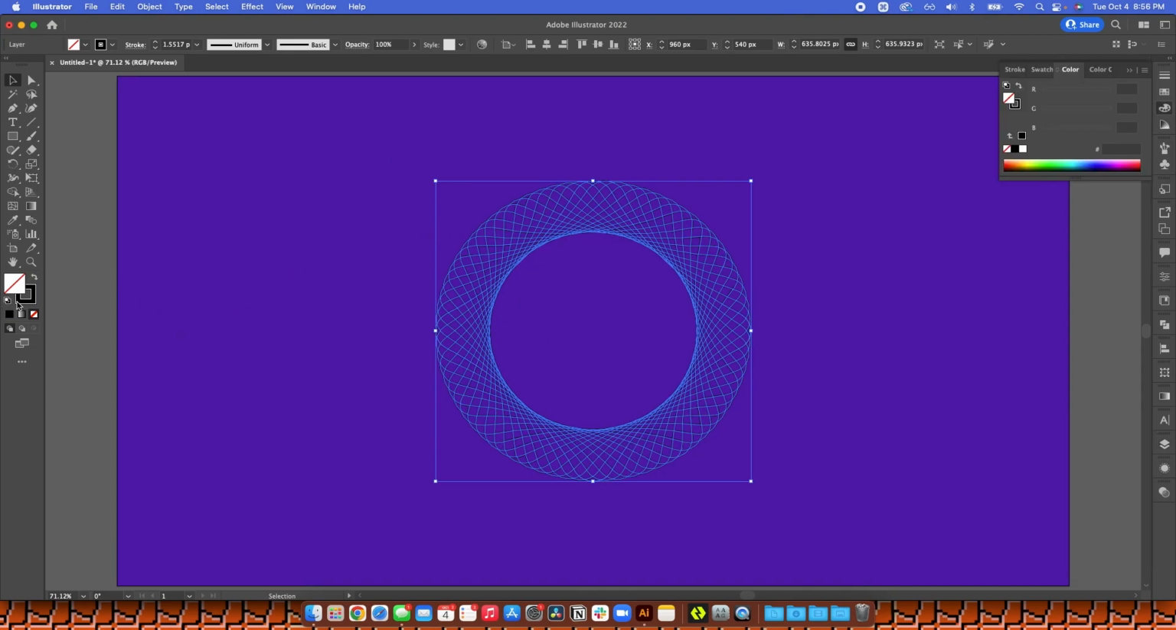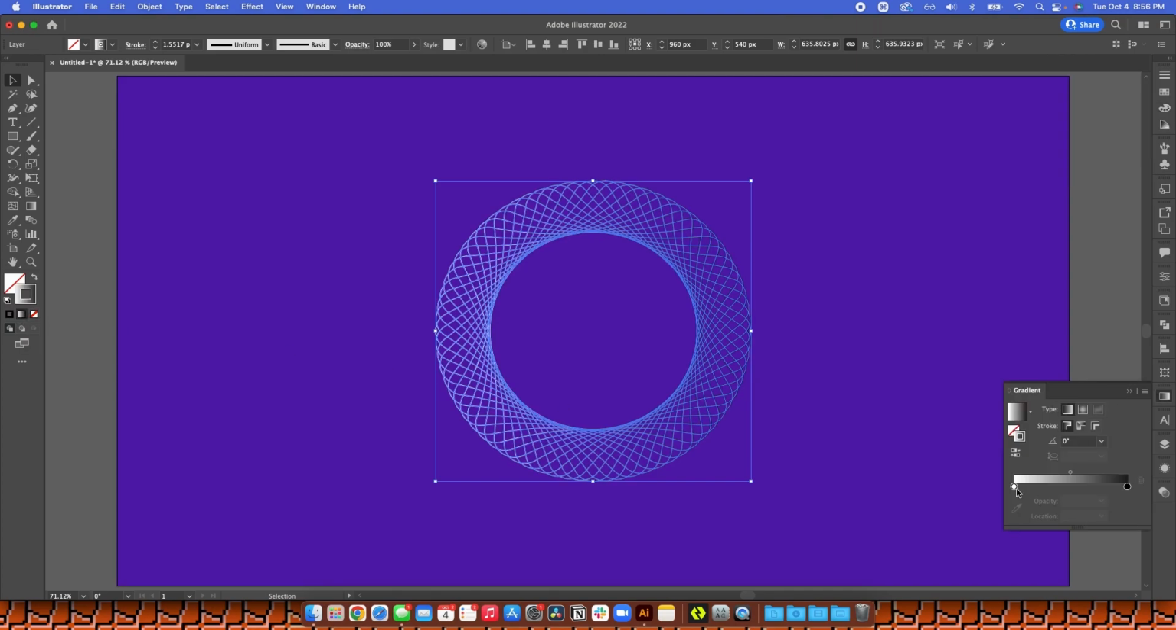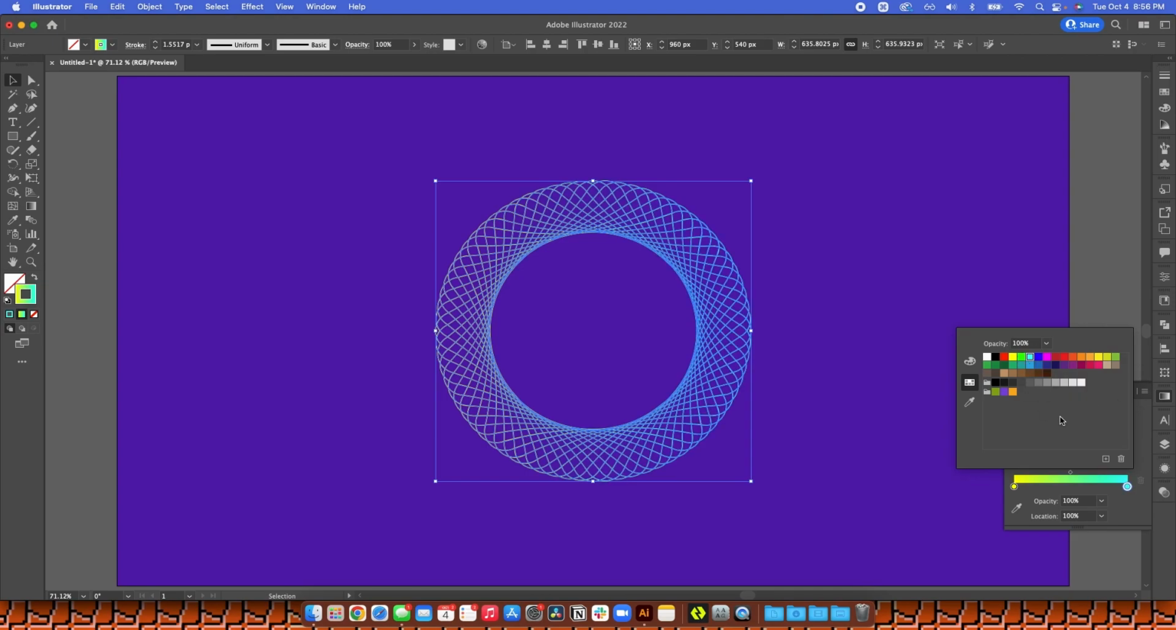After that is selected, I'm going to change the stroke color. So I click on the stroke right here, and then I'm going to click where it says gradient. Then you will see this menu appear on the right hand side. I'm going to double click on the left color, then my swatches right here, and I'm going to use a yellow, and then double click on the right color, and I'm going to use this turquoise. But anyway, that is how you make this Spirograph effect.